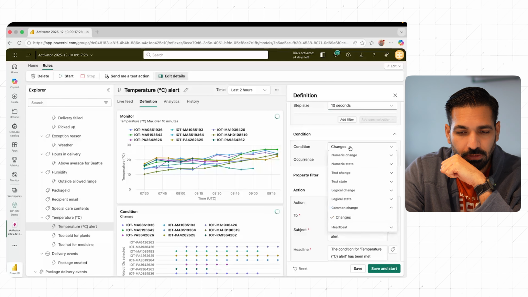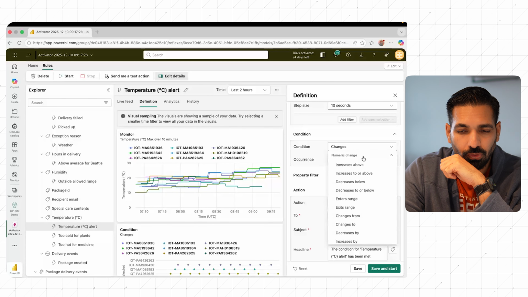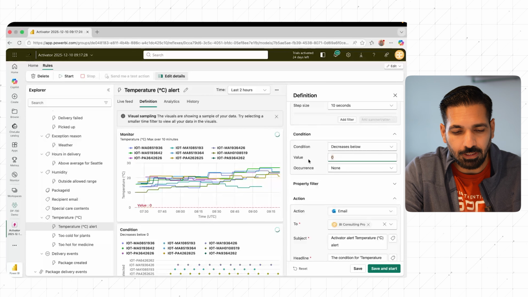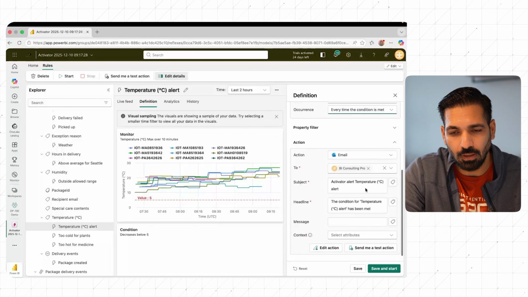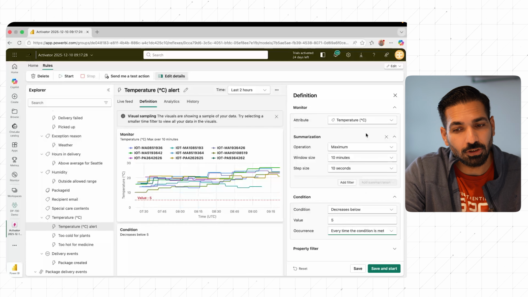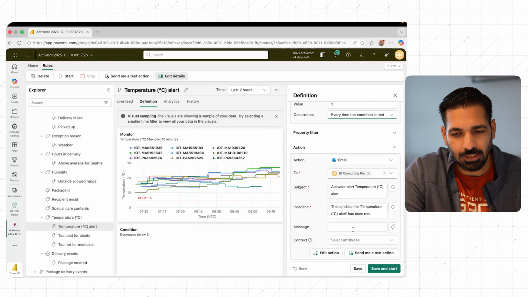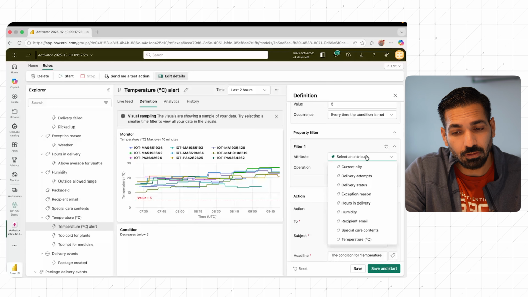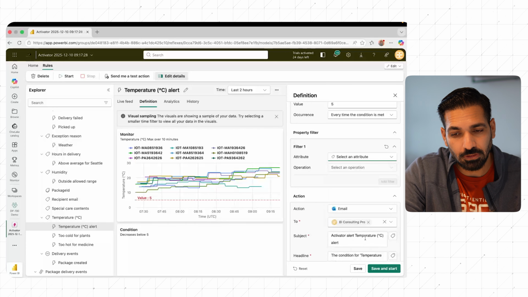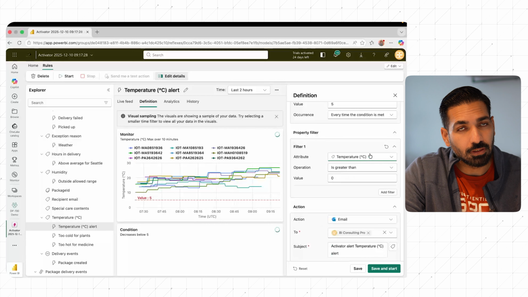Now there are the conditions. So in conditions, you have to check what you want to check, and in this case I'm going to say decrease below a value. I can say 5, and then here we have to select this one. Since it's already taking temperature in degrees Celsius, this is 5 degrees Celsius over here. Now again you have to select these properties, and then simply save and select. Or if you want to add certain properties, like I mentioned, you want only the temperature, so I'm going to say temperature is greater than 5.